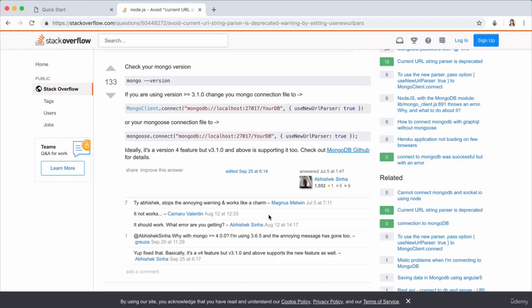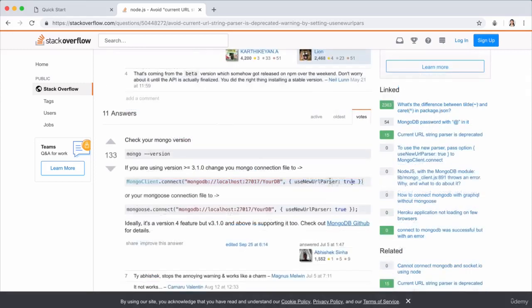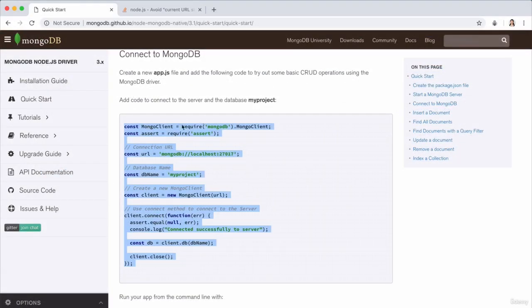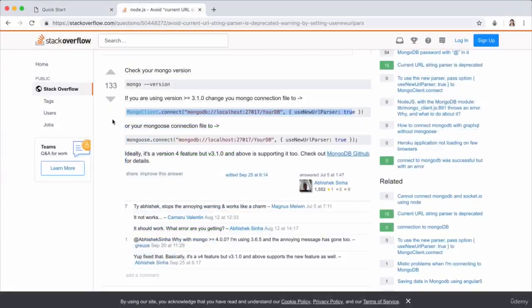So if you do indeed want to use the latest version, then you will have to make your connection using this useNewUrlParser key value pair. And here they've got some example code of how you would add it. So they've added it to MongoClient.connect. You can see that even though we're taking the code from MongoDB using the latest version of their documentation, stuff gets out of date. And it's really important that you don't get fazed by every little thing that you see in the console and simply just Google for an answer.